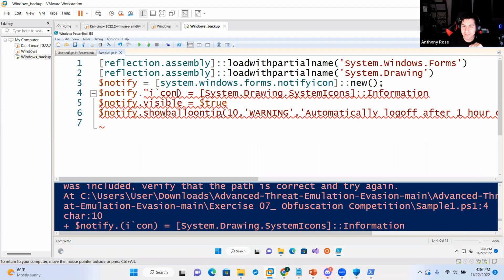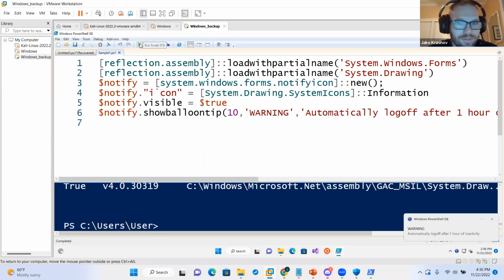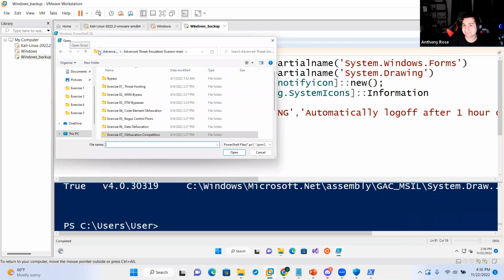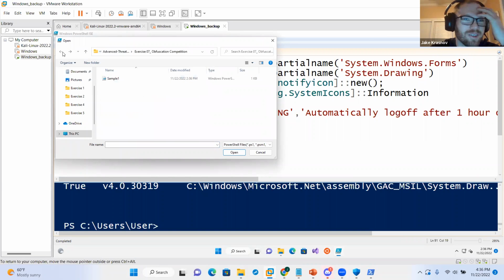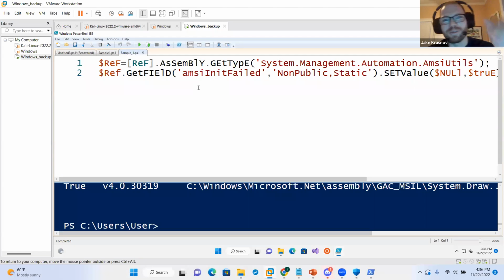Some people said this doesn't match their sample one. Okay, that's what I thought. I think I opened the wrong one. I think this is from our other class. It should be the Assembly.GetType. Yeah, I'm in the evasion class. I was like, this doesn't make any sense. My ISE defaulted to the other class. So let's see. There we go. Okay, here we go. Sorry about that.